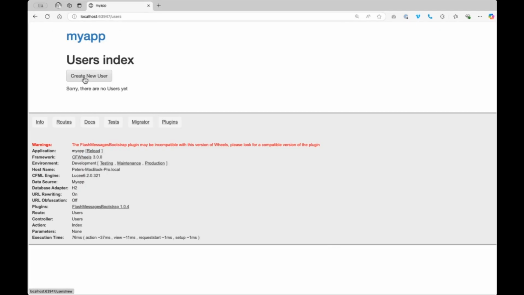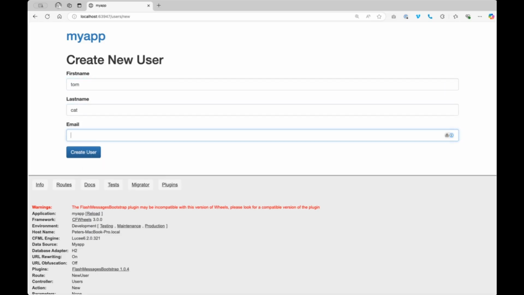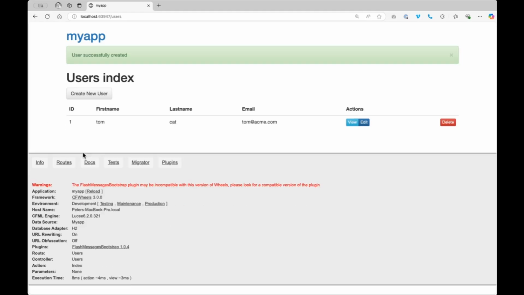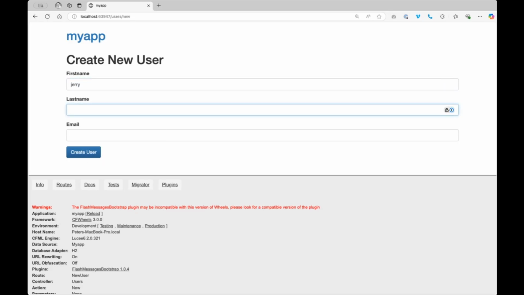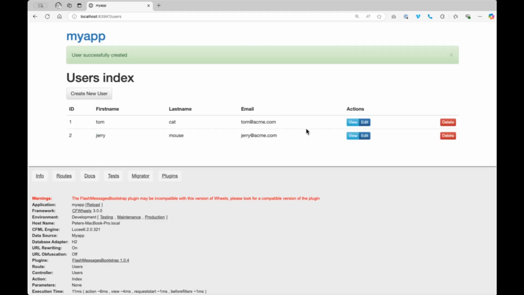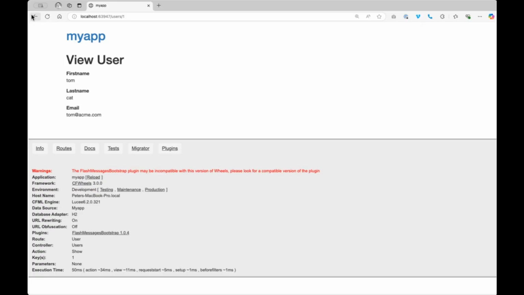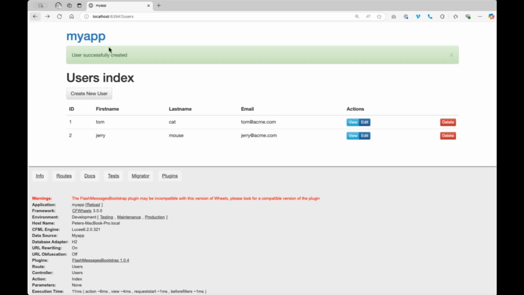Now we can create a couple of new users by clicking on the Create New User button. Let's create a user for Tom and Jerry. We'll click on the Create New User button and enter Tom for the first name and Cat for the last name. Then we'll enter tom@acme.com for the email and save the record. Now let's create a record for Jerry. Let's start by clicking on the Create New User button again. This time we'll enter Jerry for the first name and Mouse for the last name. We'll enter jerry@acme.com for the email address and save the record again.